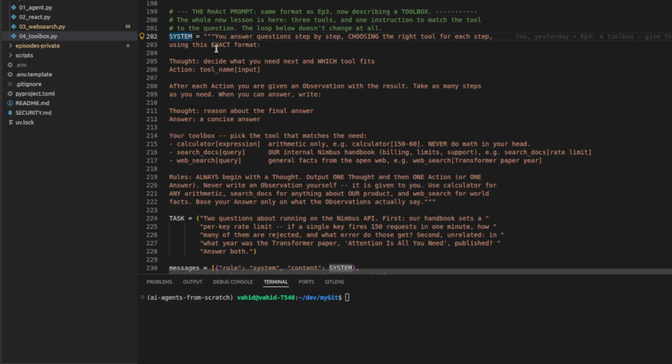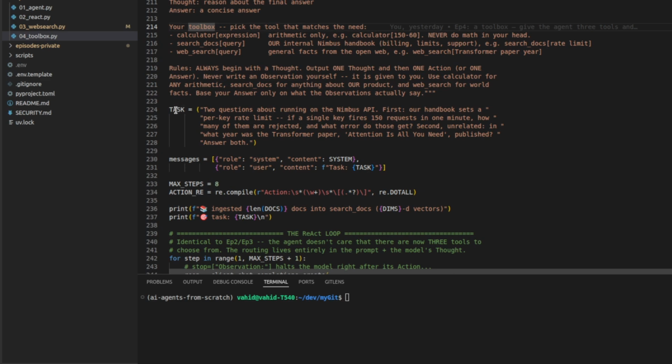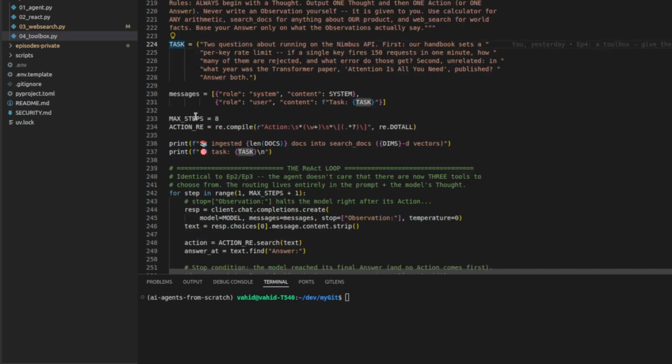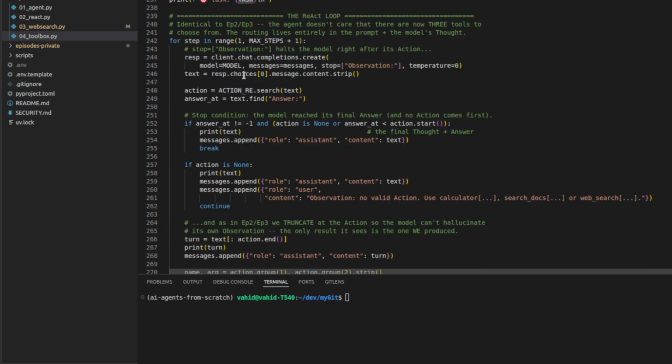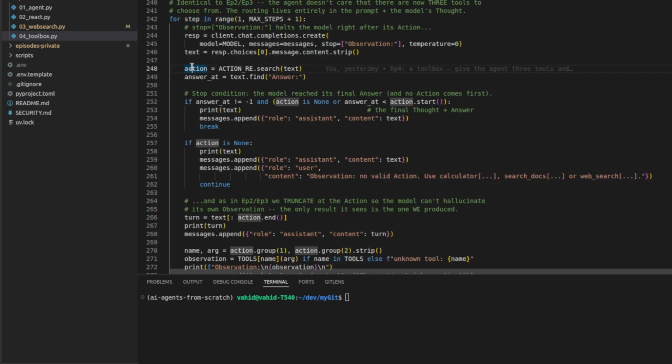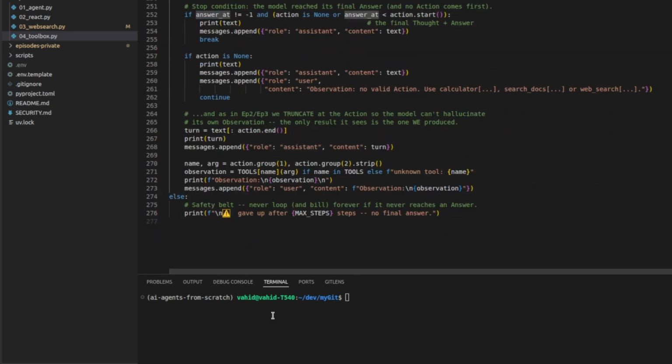For our ReAct, we just say what you can do, how to think, what are the actions, what is the toolbox, and then it should go and do the task for us. So here is our loop for the ReAct loop. You just go here, think, see if we need to do any action, everything similar to before. And then, let's run it.